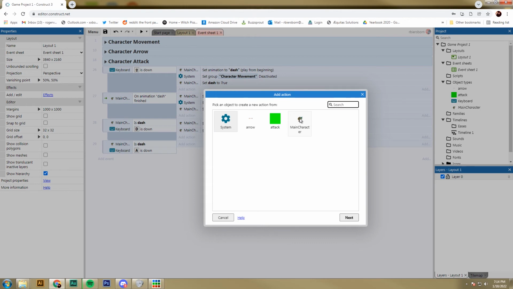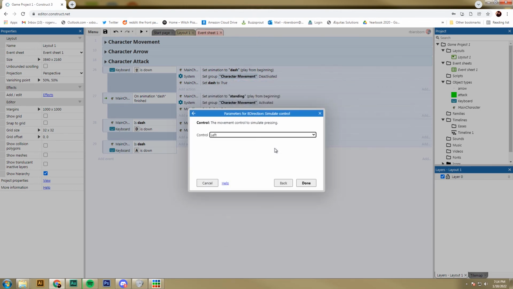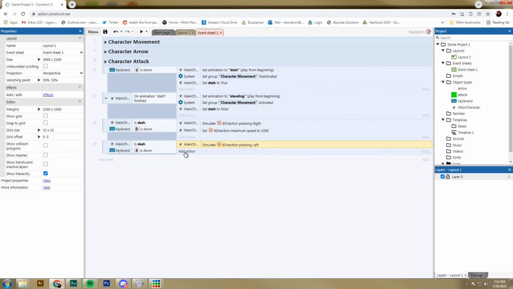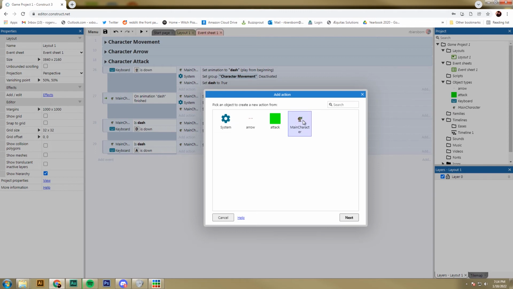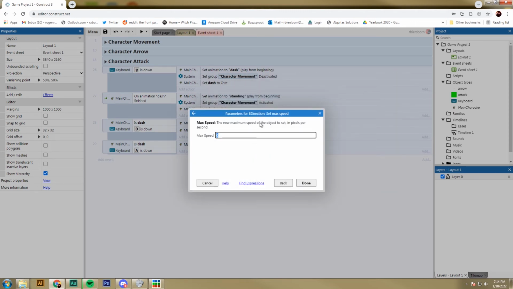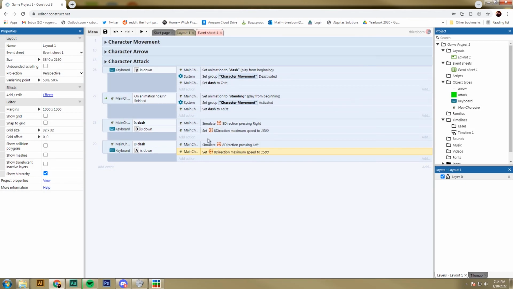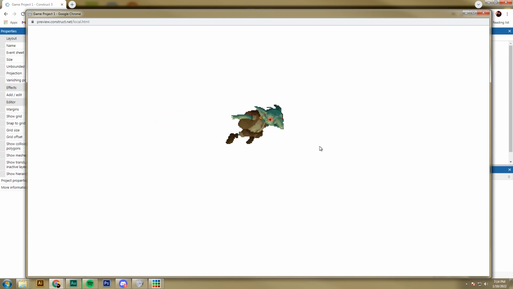Let's add an action. Go to our main character. We're going to simulate control for this one to the left. Add action. Go to our main character. Set max speed. Again, to whatever speed we're using. I'm using 1500. Good. Now that way we can dash to the left and the right. Dash to the left, dash to the right.